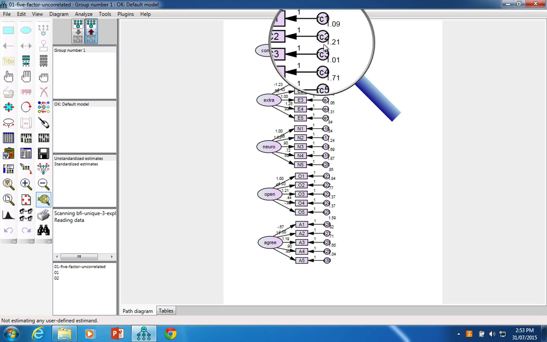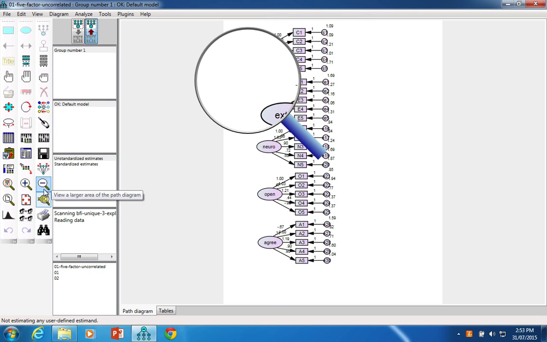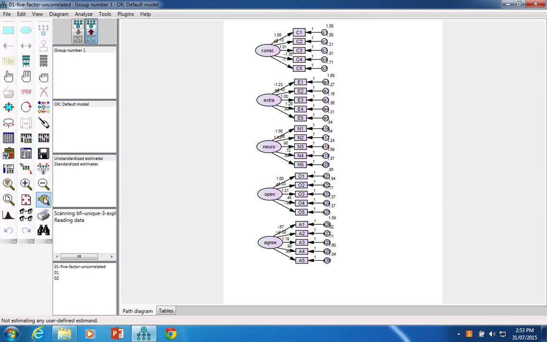Okay, so you notice that doesn't look much like what we're familiar with from EFA, and that's because it's unstandardized loadings. So probably what we want is standardized loadings, right? Like the correlation between the item and the factor. All right, so what would you do there? Well, unstandardized estimates, standardized estimates. All right, so I'll go to standardized estimates.